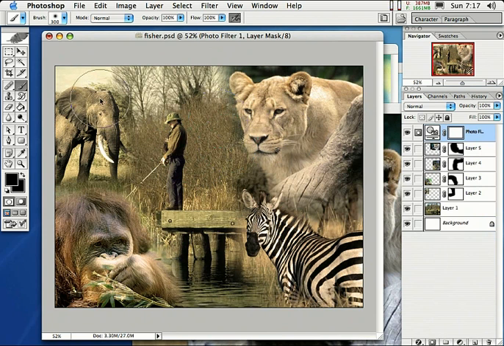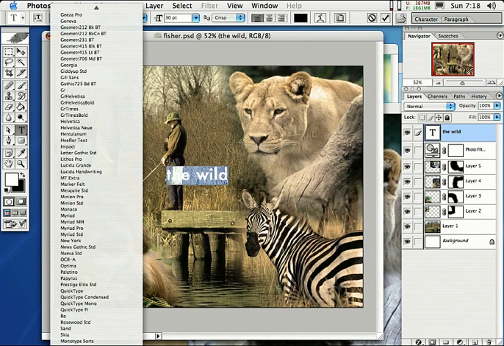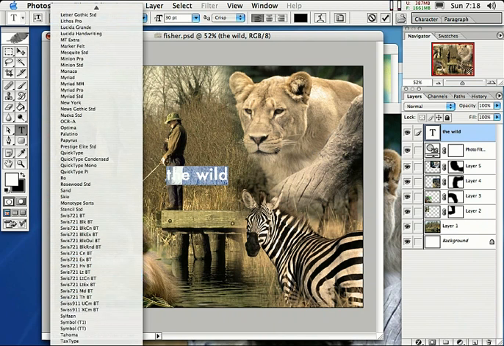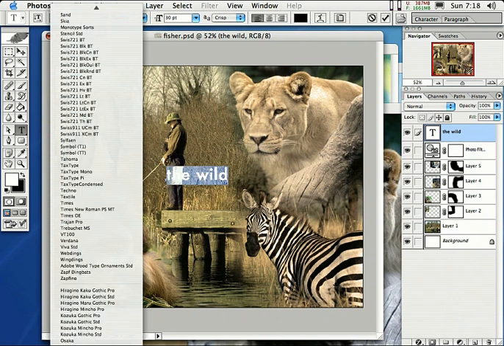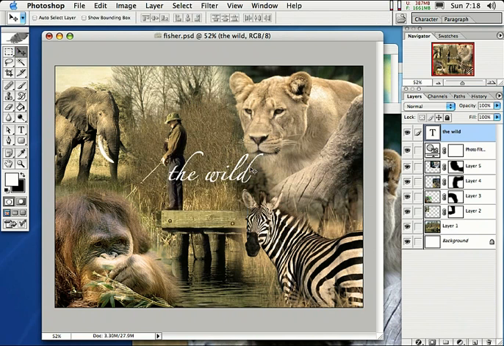I'm going to go ahead and add my text. I can click on the type tool and then click on the image to get the cursor. And I'm just going to put The Wild, okay? And then I'm going to double click on that type layer to select the type. After that, I'm going to come up here and select, let's see, what did I use? Here we go, Zapfino. And then I'm going to change that color to white. And just select the move tool and position that right there.